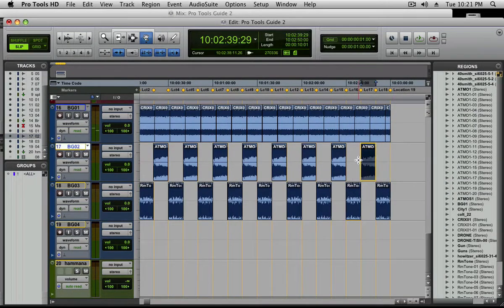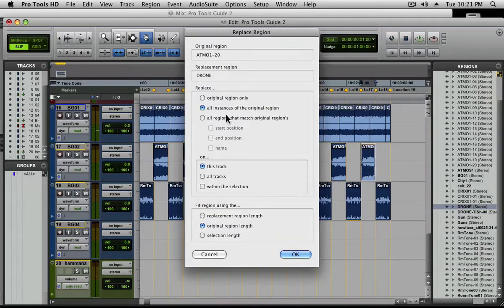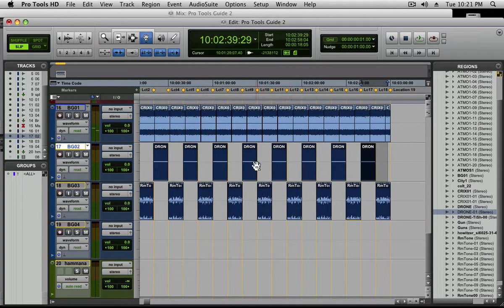So now when I select this region, it'll highlight over here. So now when I drag drone, I can Command Shift click on it. It highlights it and asks, now all instances of this region, yes. On this track, absolutely. All tracks, not necessarily. Maybe this track. And we're going to say the original length. So now anytime where it said atmospheres, it's completely replaced with drone. Okay, that's what we've got going with this guy.